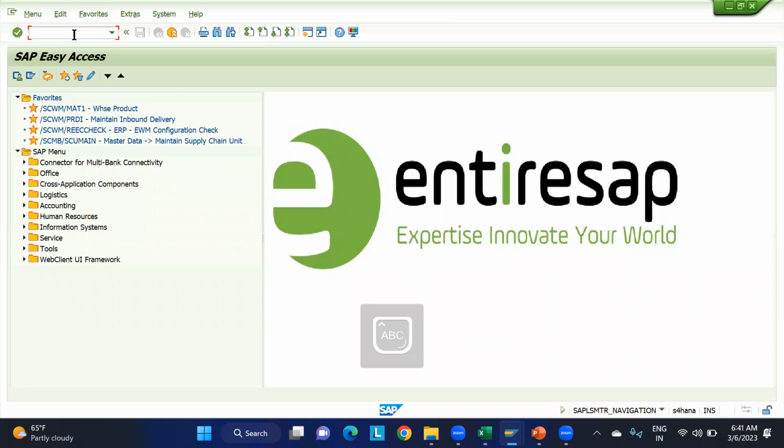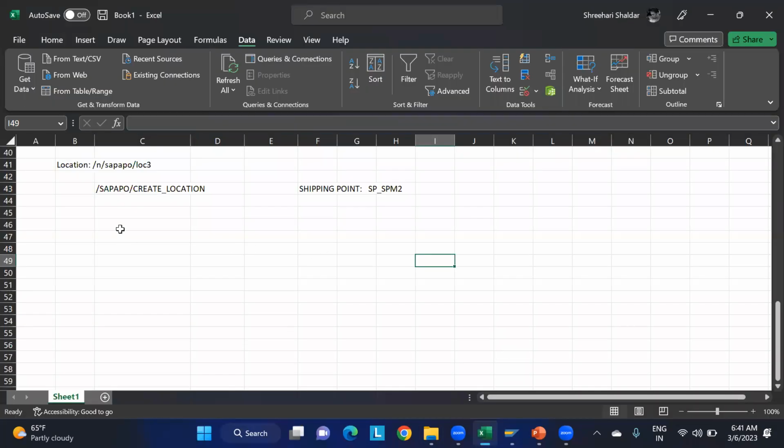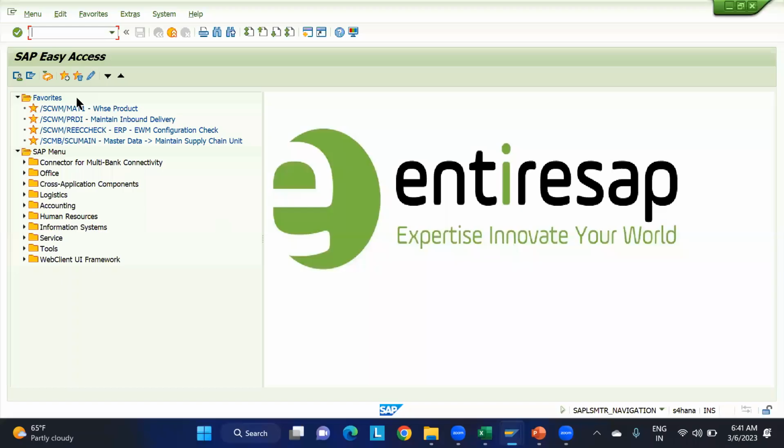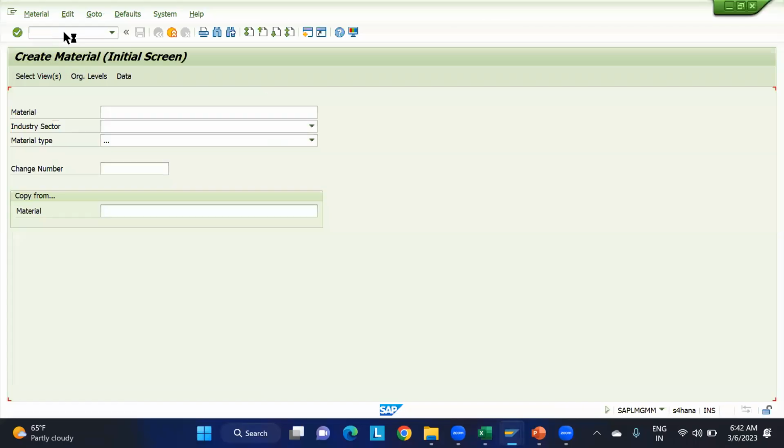Okay, however, I am creating the material. Please create the material just as I am showing here, whoever does not have it in SAP. The T code for creation of the material is MM01. To create the material, I'll click the T code MM01 here and press enter.